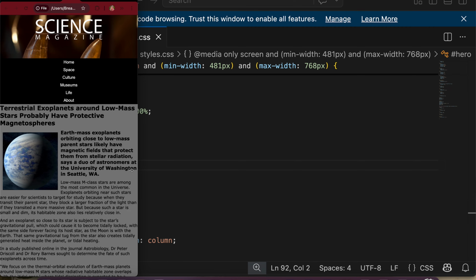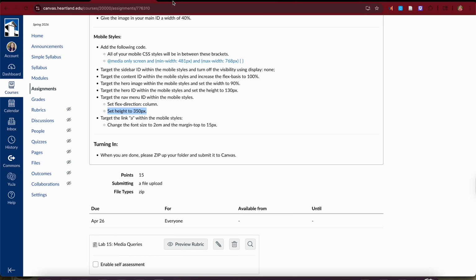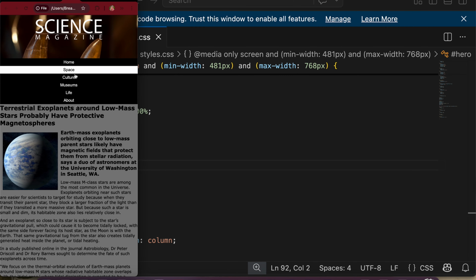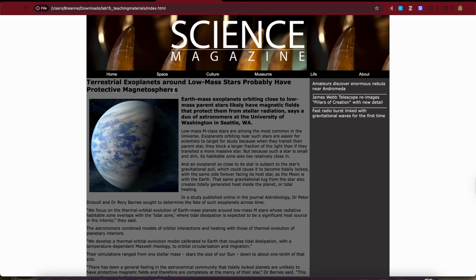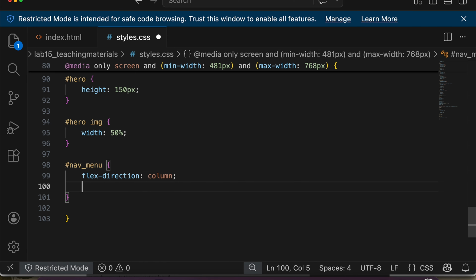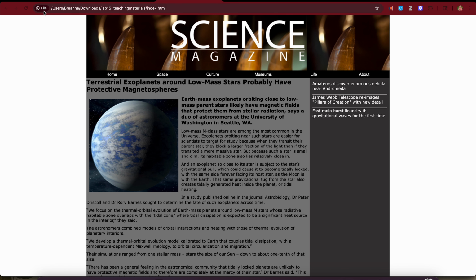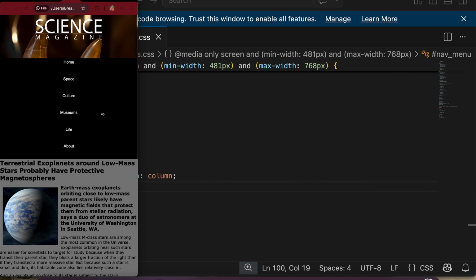Okay. And now I also want to change the height of my nav menu, so I'm going to go ahead and down here where I flex direction column, I'm also going to go ahead and make a height, so 350 pixels. There we go. And now they're a little bit higher, so we have a lot more room, a lot more space for those buttons.